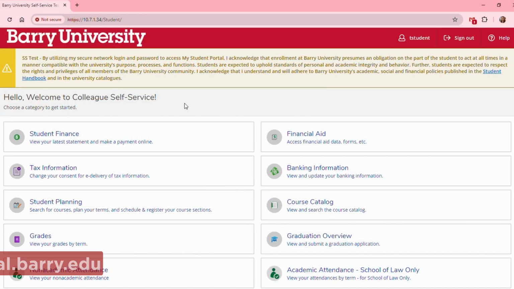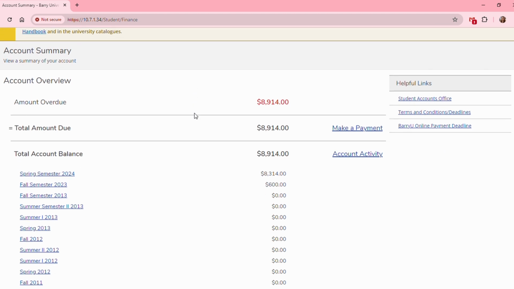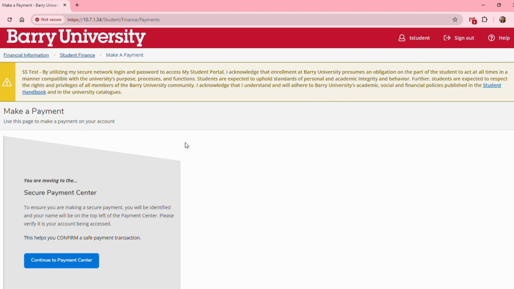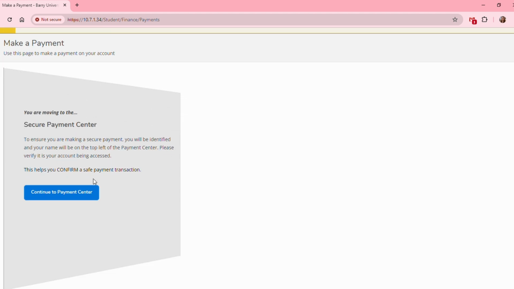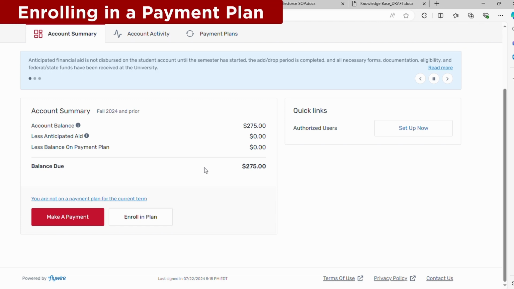Once on the home screen, you'll click on the Student Finance link where you will be redirected to your account summary page. On the account summary page, you'll click on the Make a Payment link. Then, on the next screen, you'll click the blue Continue to Payment Center button to be redirected to the Flywire Payment Center portal.